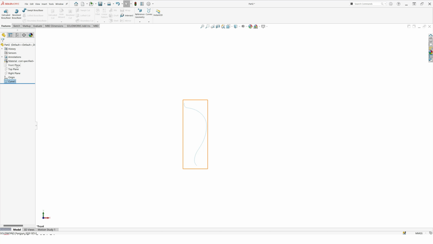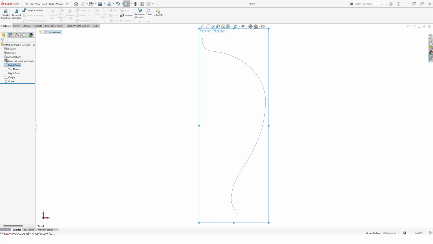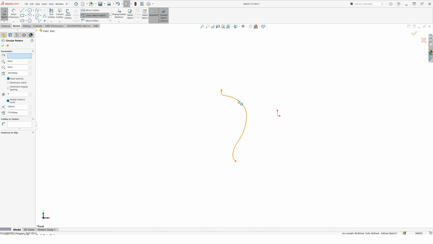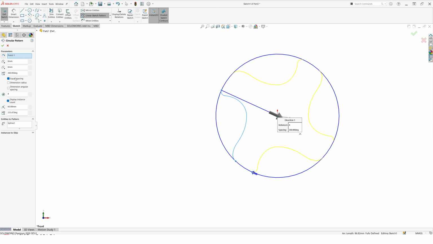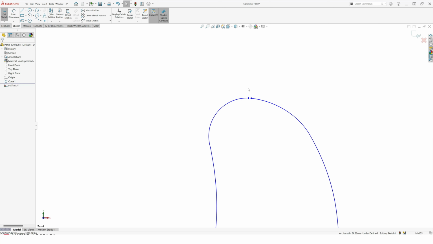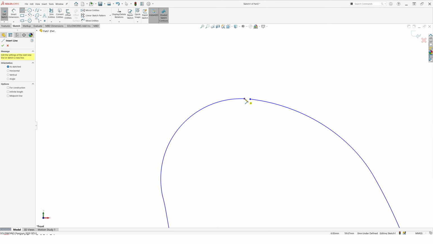Now we have this one, and we need to create a sketch to convert the entities, and then use the circular sketch pattern here. There are 5 lobes for the gate rotor, so we need to input 5 here. Okay. Yeah, it has the same issue. We need to connect these 2 points manually.